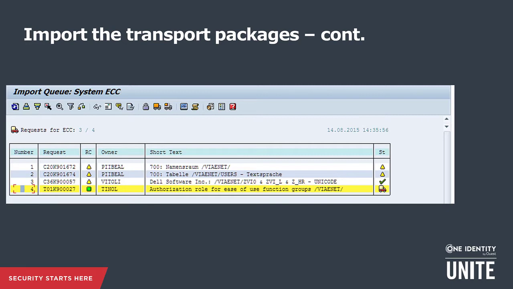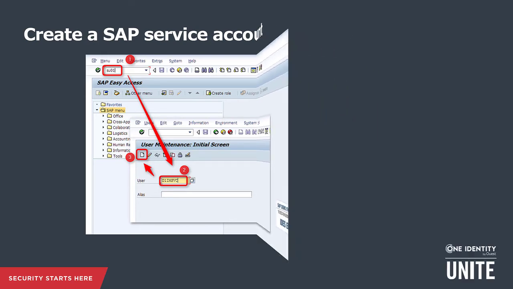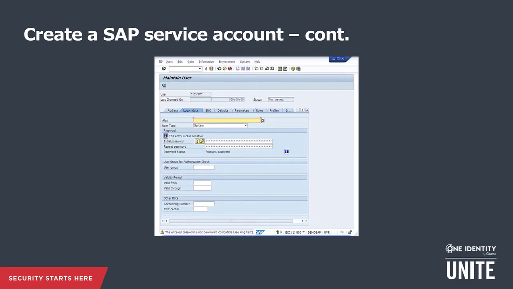Once we have the OneIdentity Manager module installed on the client, we need to create a service account for the OneIdentity Manager connector. To create a user in SAP, use the transaction suser1 and provide the username to create and click the create icon. Using the user creation dialog, the details of the service account can be provided.